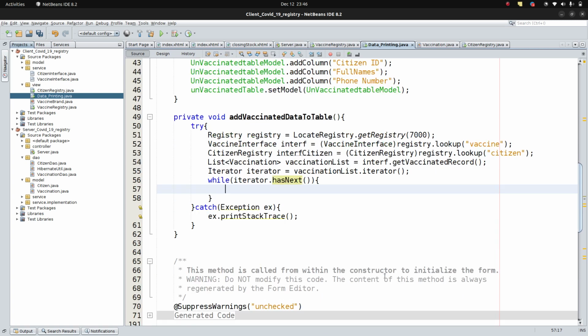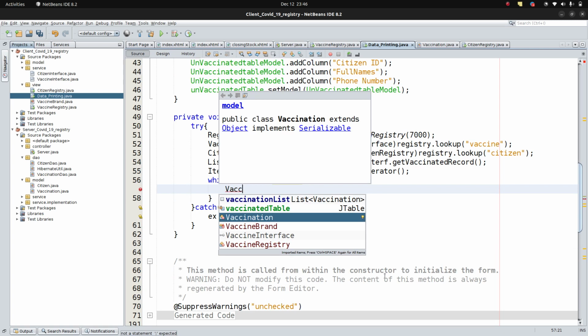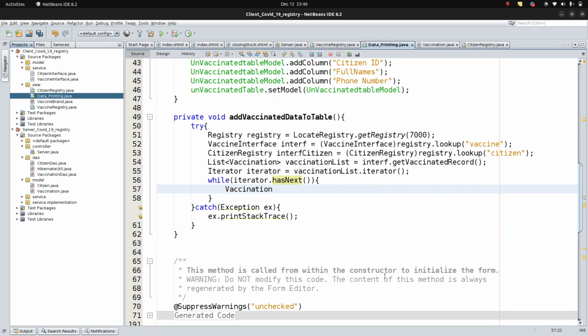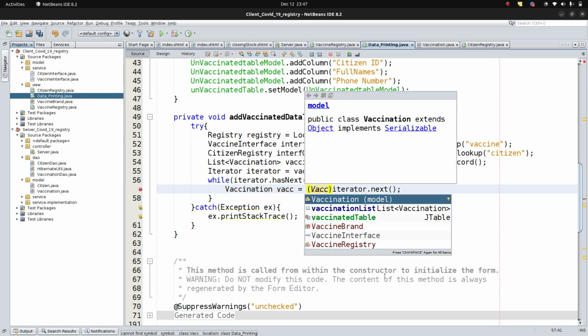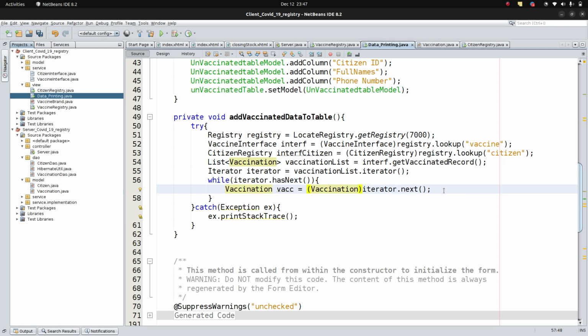So we need to have Vaccination, which comes from the vaccination model, and a vaccination variable is going to be equal to iterator dot next, okay? But of course it's going to say it needs to be typecast, because Object cannot be converted to Vaccination, okay? So we need to change it this way with a typecast. Now we should add information to the table.